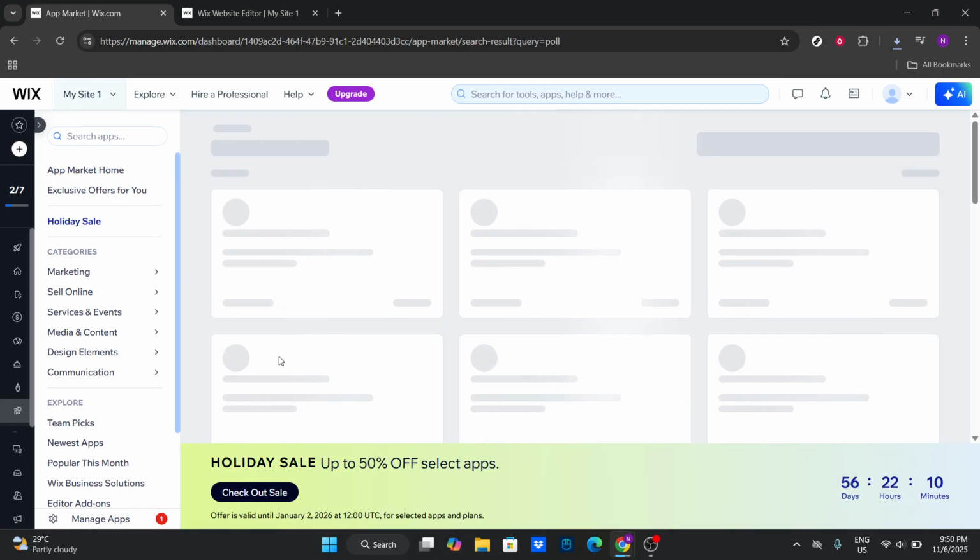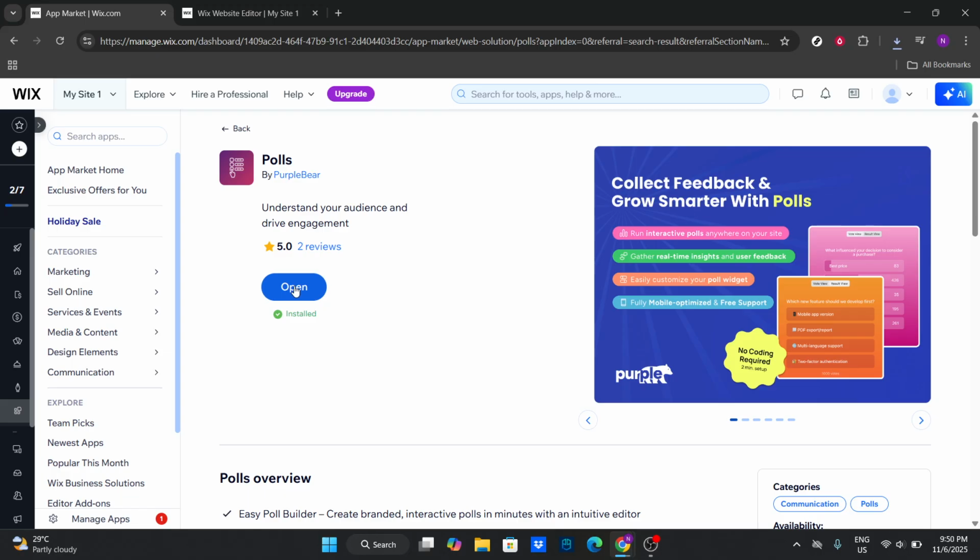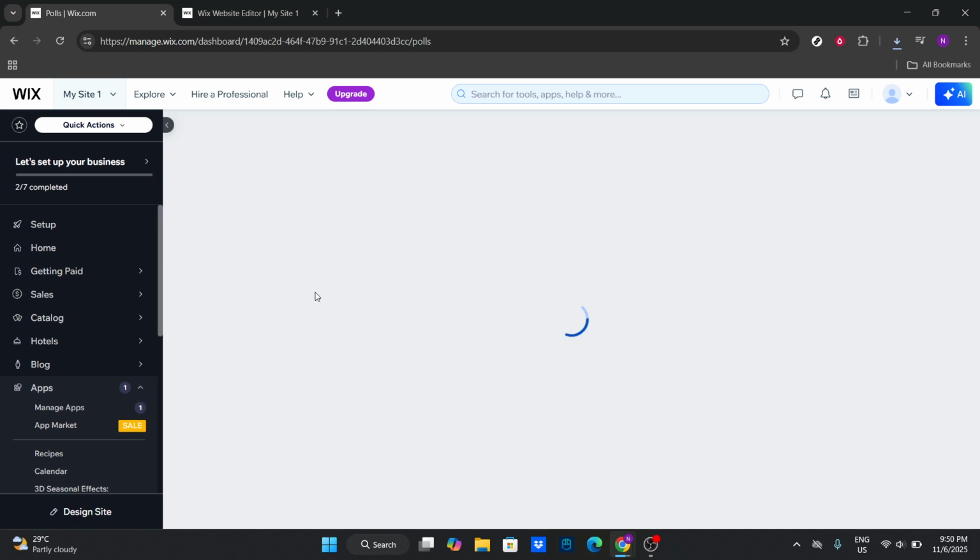Look for an option or description that says, "Understand your audience and drive engagement," and give it a click. Once you've found the application that fits your needs, you'll want to add it to your site. Look for the Add to Site button, which should be prominently displayed. Click on it to begin the installation process. Sometimes this might require a second click on another Add to Site button just to confirm your selection, so keep an eye out for that.